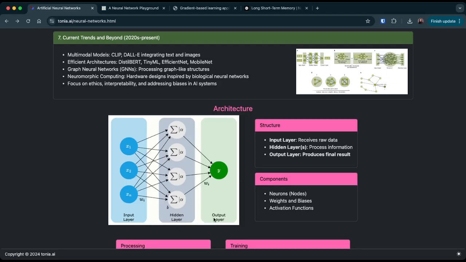The key components of the neural network are neurons, represented here as nodes, weights and biases, where the weights exist on each of the connections and we see a bias at each node, simplified in this diagram here. And then activation functions, represented with the alpha symbol.